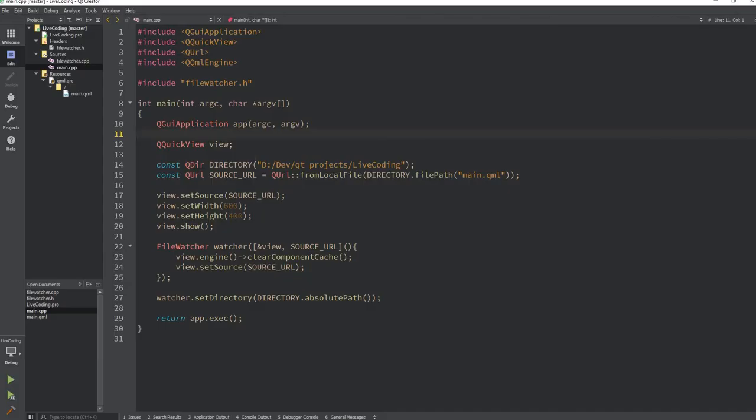So if we go to the source code, if we see the main function, we have a QQuickView, which will be the main window of our application. We have a directory that we specify, which is the directory that will contain our QML files. And we also specify the name of the main QML file that we are going to eventually reload whenever a change is detected. We are going to instantiate a FileWatcher object.